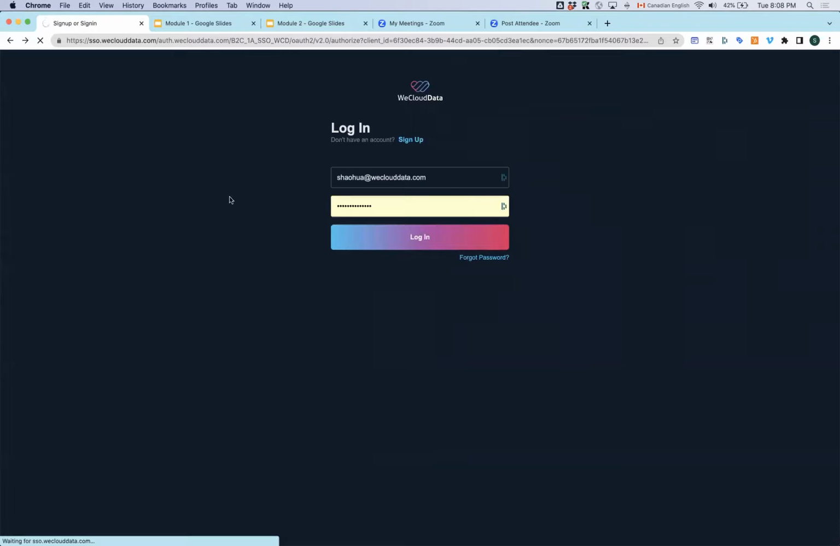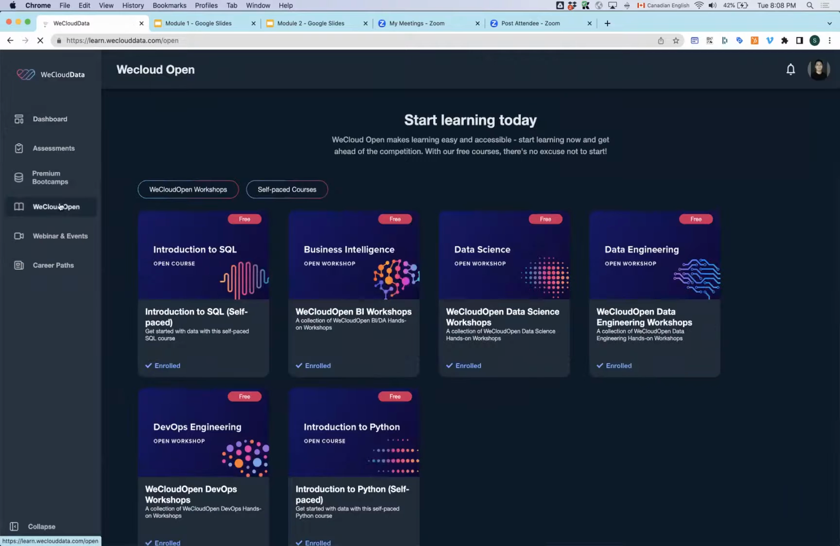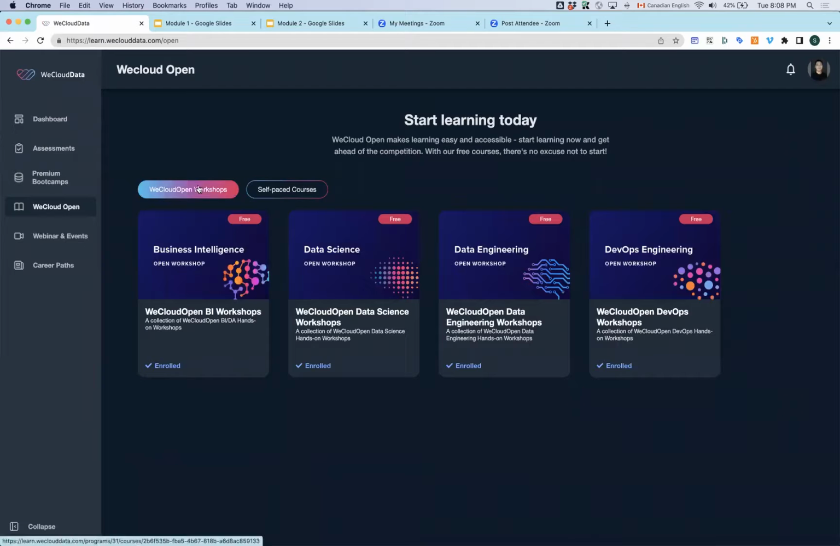So you can log in and you will see the welcome page. By default, you don't have access to any learning material. So you can just click on WeCloudOpen on the left-hand side. These are WeCloudData's open courses, and they're absolutely free. We have open workshops. If you filter on open workshop, we have different topics: business intelligence, data science, data engineering, and DevOps engineering. We usually do the workshops on Fridays.